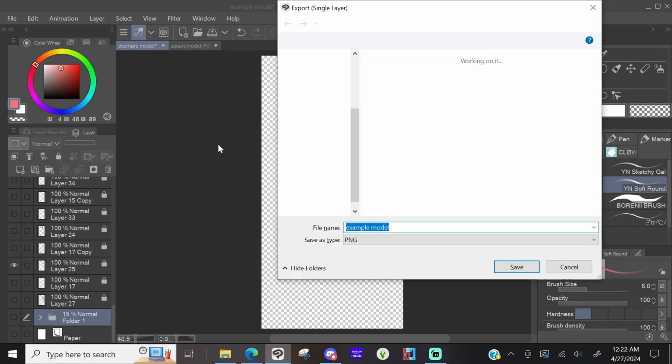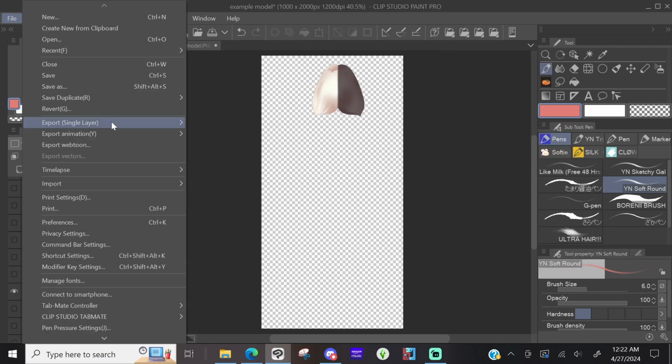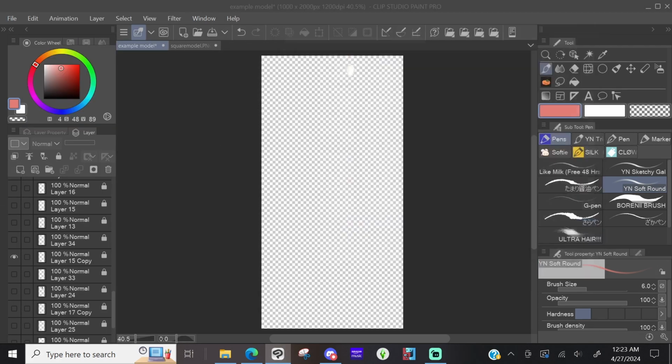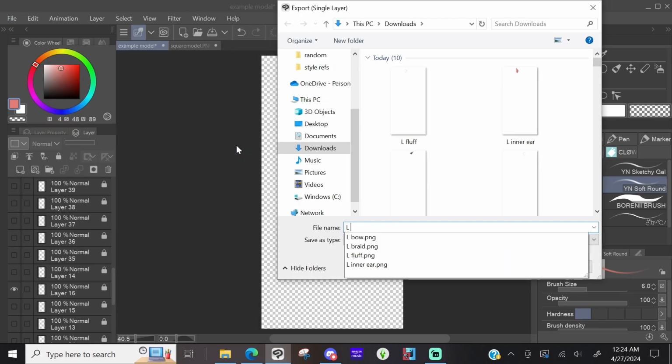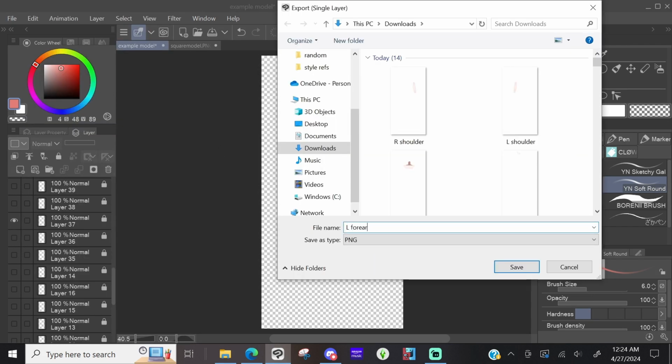And now we get a montage of all the layers being exported, and this actually took like 7 minutes to complete. I wish that there was a way to automatically export every layer separately, because that would make things so much easier.